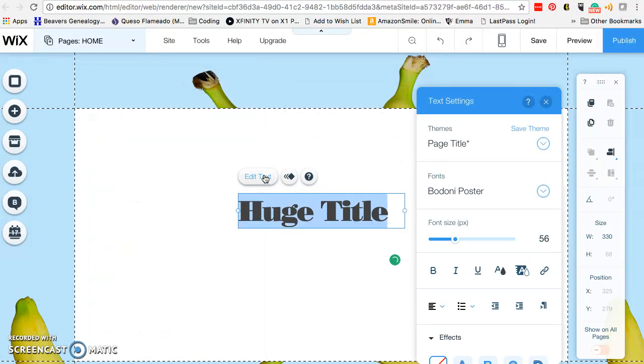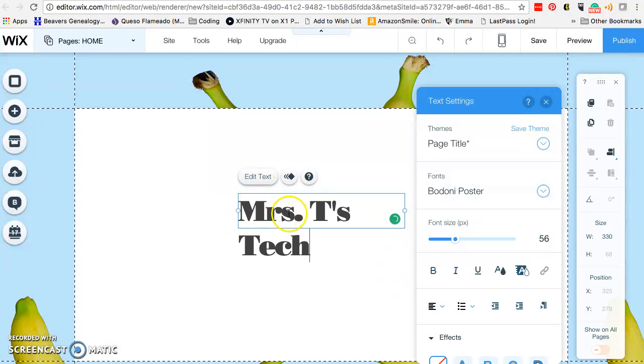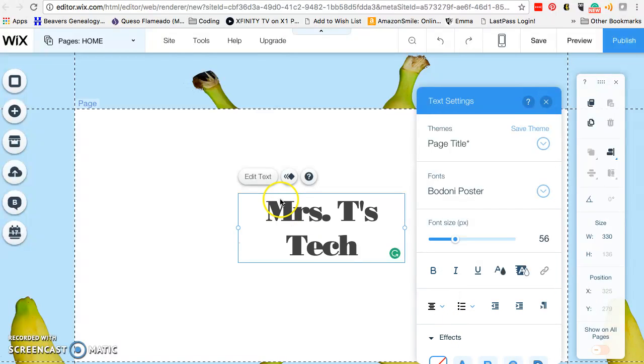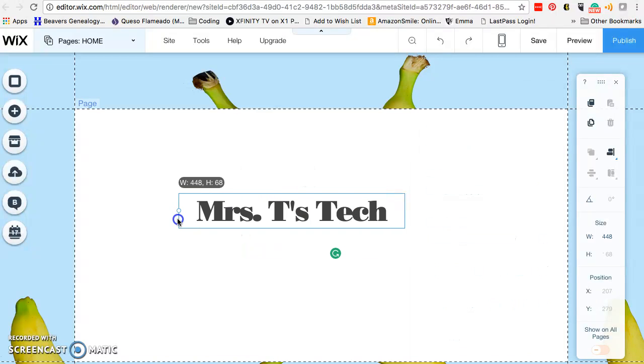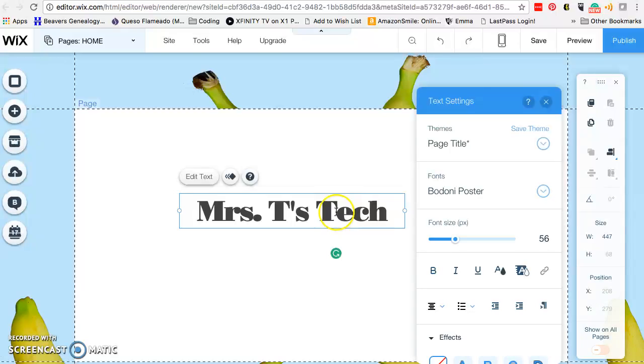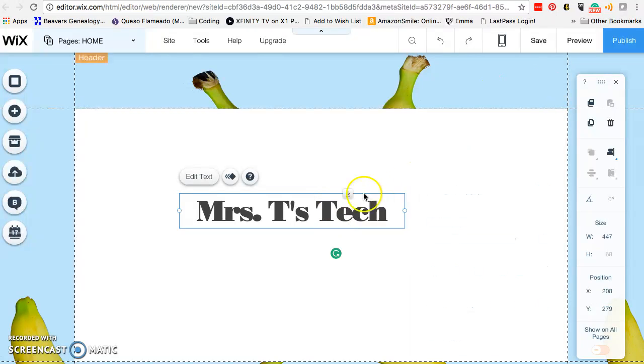I'll click on Edit Text. Once I do that, I can change the words in this box to the name of my page. And once that shows up, I can choose things like to center it. I can stretch the box out because I don't really want them on two separate lines. I'd like it all on one line. So I can stretch that out. And then I can also position that where I want it on the page.